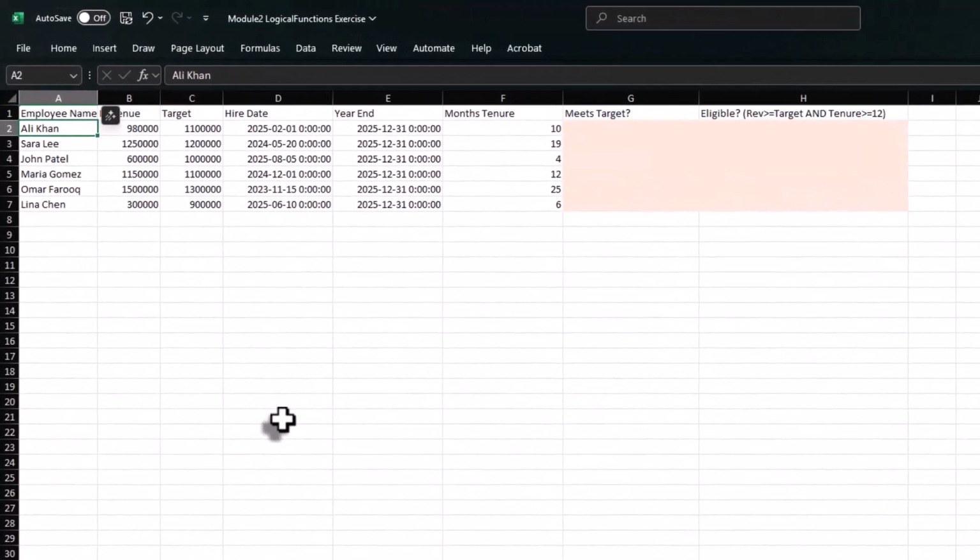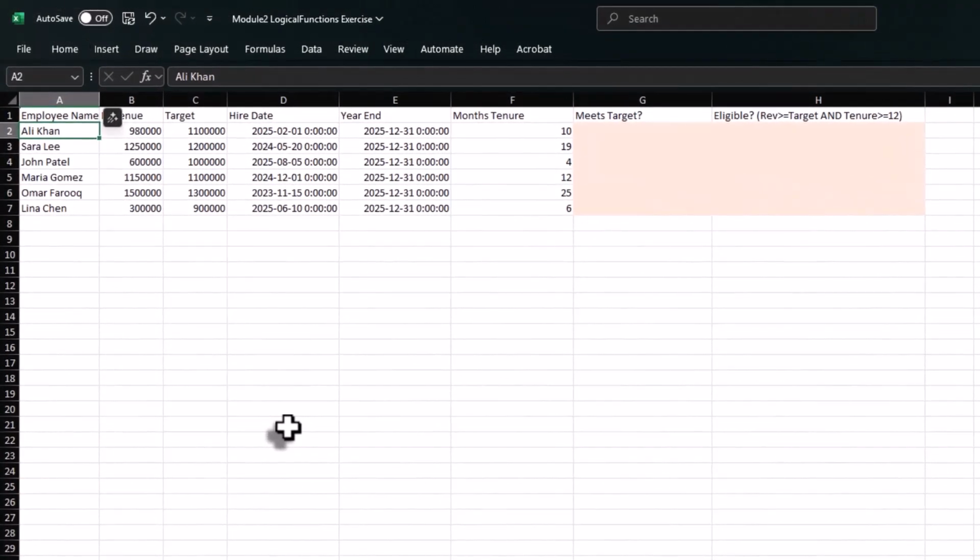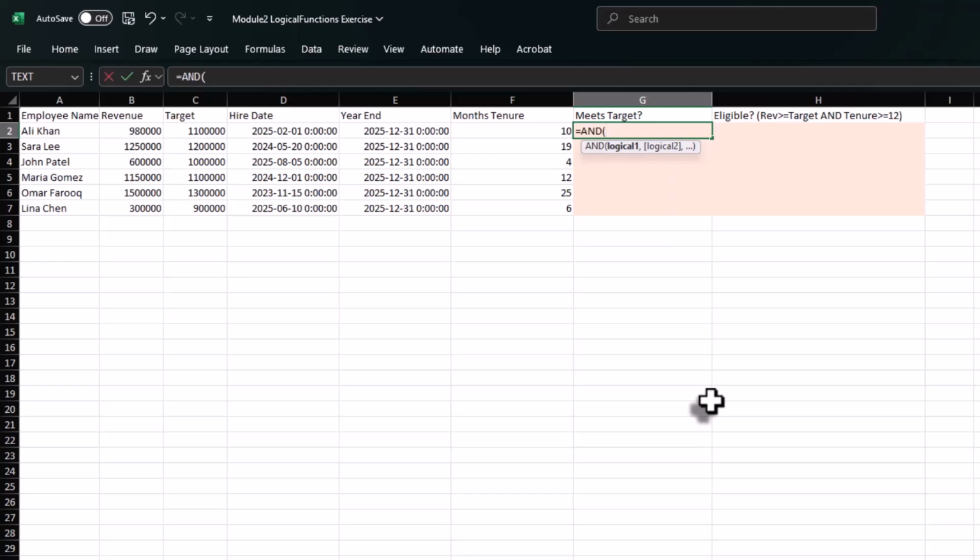Here we have a table with similar data like we had in the last exercise. Now let's assume the company's policy is to give bonuses only to those employees who have spent more than 6 months with the company and have also exceeded their revenue target. Since we need to test both the conditions, we can use the AND function here. So in the column G, I'm going to type in the AND function.